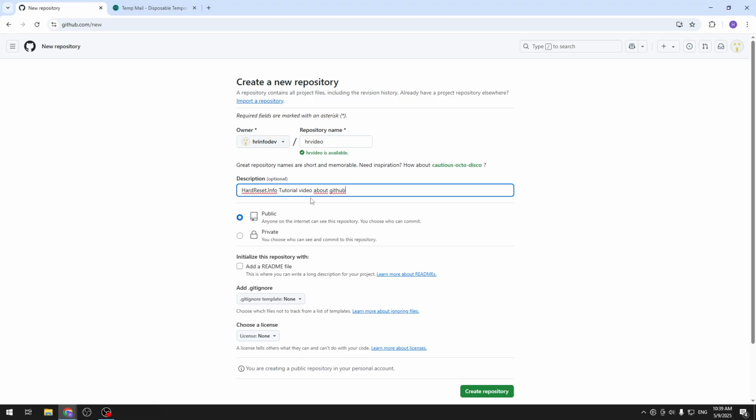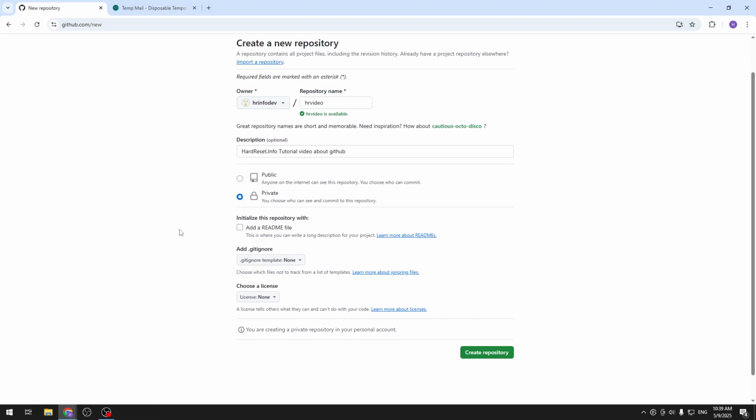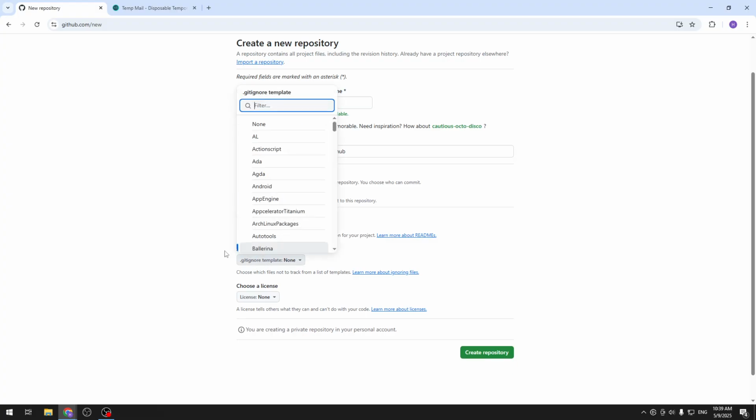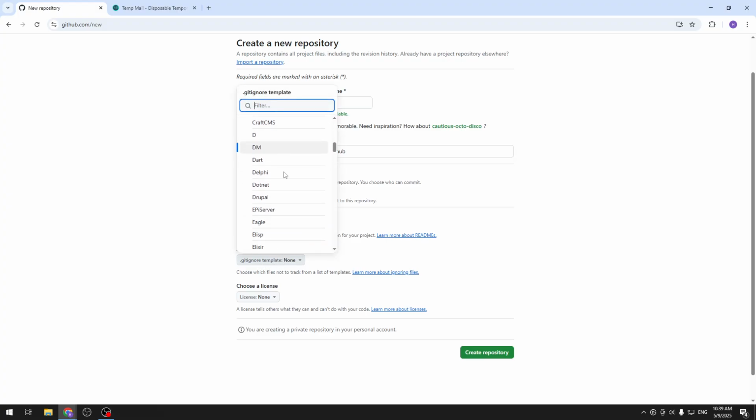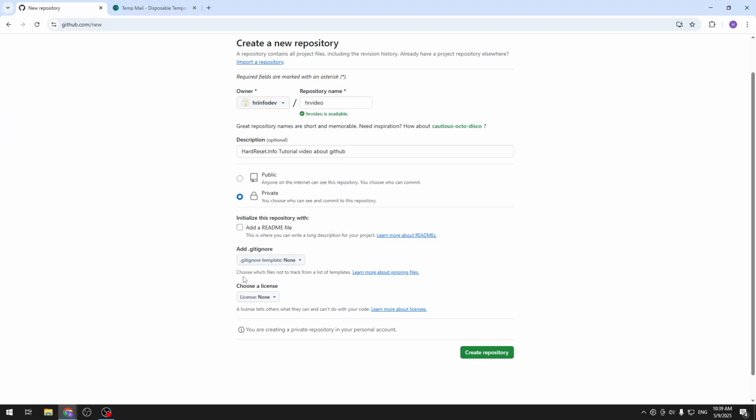Here we can set the privacy for our repository. It either can be public or private. I will set this as private. And here we can initialize our repository with the README file. We can add it or uncheck it. Here we can add a .gitignore. As you can see, .gitignore template. We have a lot of .gitignore templates, as you can see. Choose which files not to track from a list of templates.